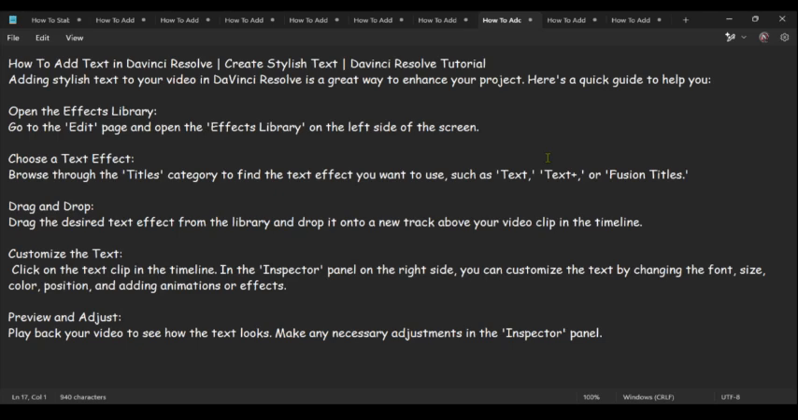Click in the timeline. After that, you have to customize your text. So to be able to customize your text, click on the text clip in the timeline. Then in the inspector panel on the right side, you can customize the text by changing the font, the size, the color, the position, and adding animations or effects just to make it more customizable and more enhancing.